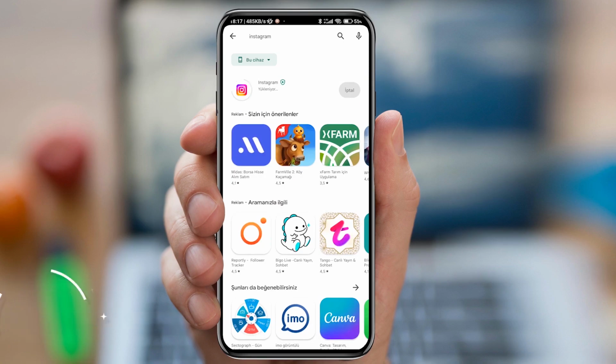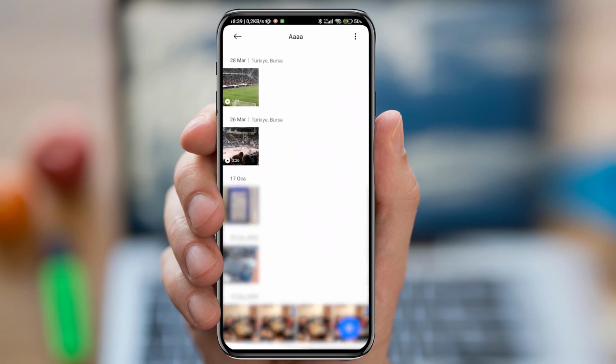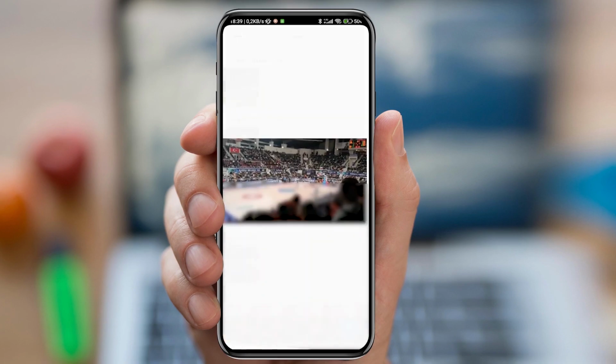After the installation process is complete, I will show you how to share my videos on the new Instagram update, which is below 650 megabytes in less than 10 minutes. I am going to the phone screen and entering the gallery. I'm opening the long video that I want to share.